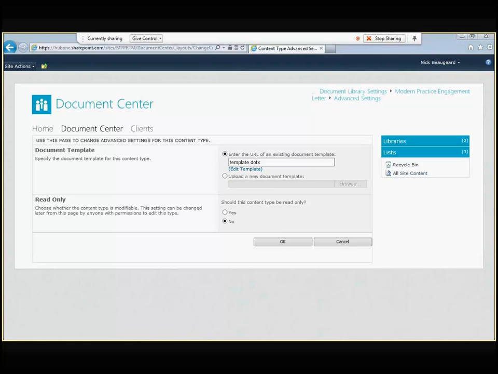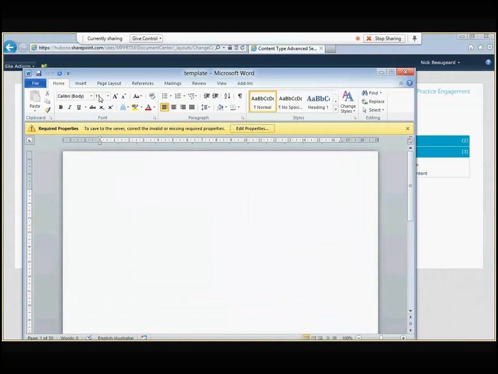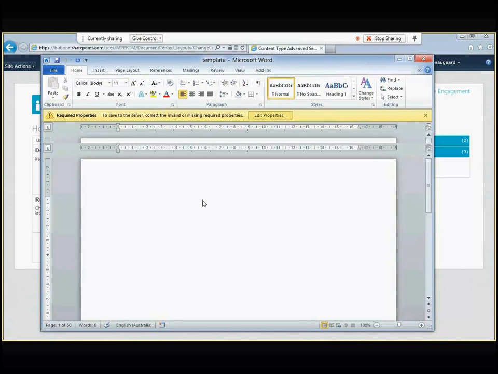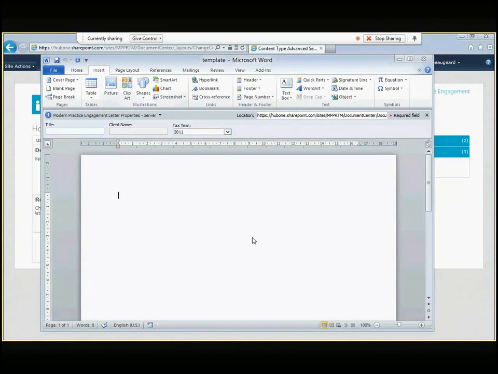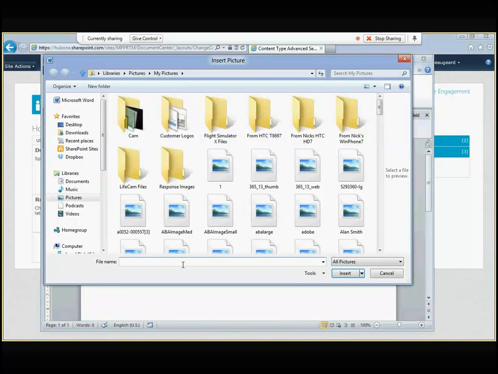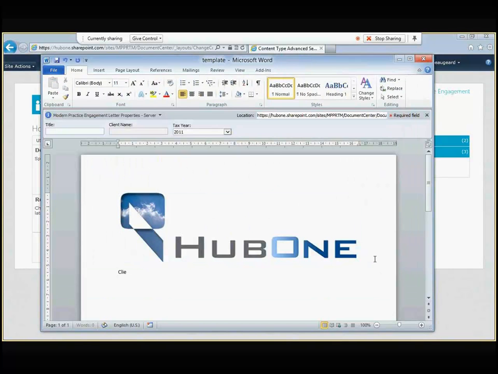I've got Word actually with a huge document open. Here we go. So this has loaded the template. And you see already we picked up those things from the Modern Practice Engagement Letter, which is actually the properties of the client document. But that will do for me. Now what I want to do is put some content in. So let me just quickly create a little document. I'm going to go and grab the Hub 1 logo, and I'm going to put in client engagement letter.